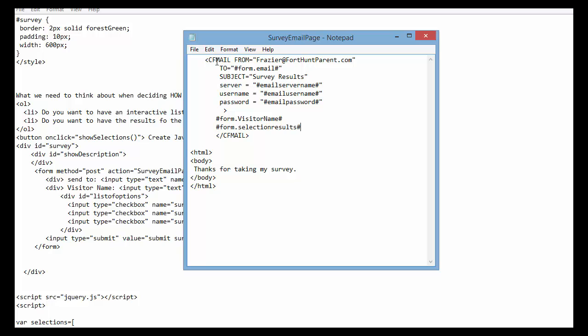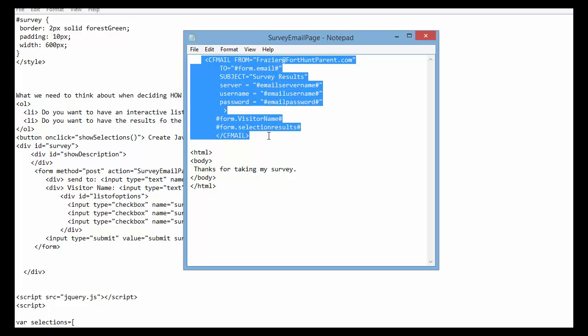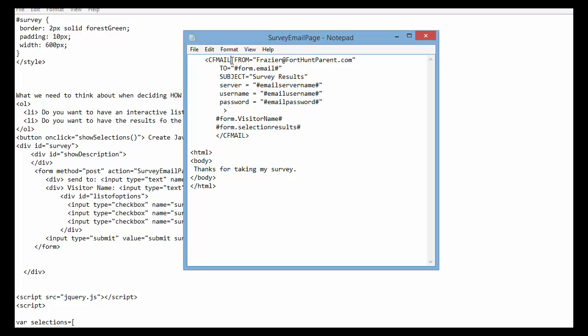And that is a page. This language here, the CF mail, is a tag that is specific to my server, which is called a ColdFusion server. What that does is it says, create an email that's going to be sent from my email address to, and then it takes a variable, form email. And these hashtags are how ColdFusion is told that this is a variable. So it says form, whatever the value from the email is. We want it to have the subject of survey results.